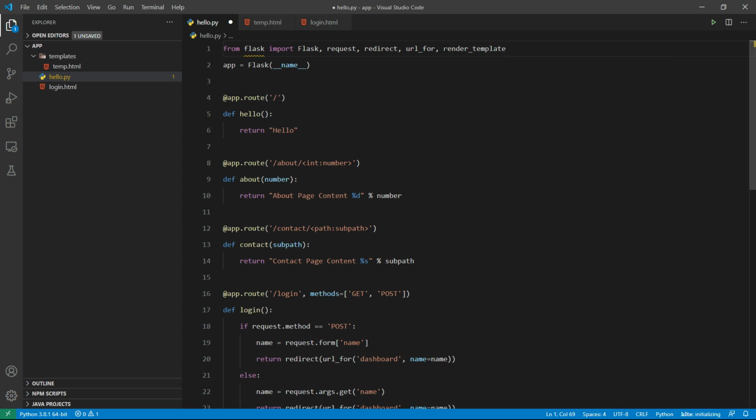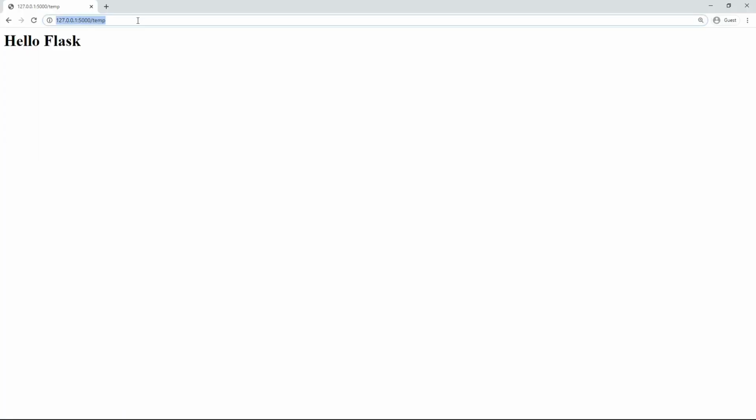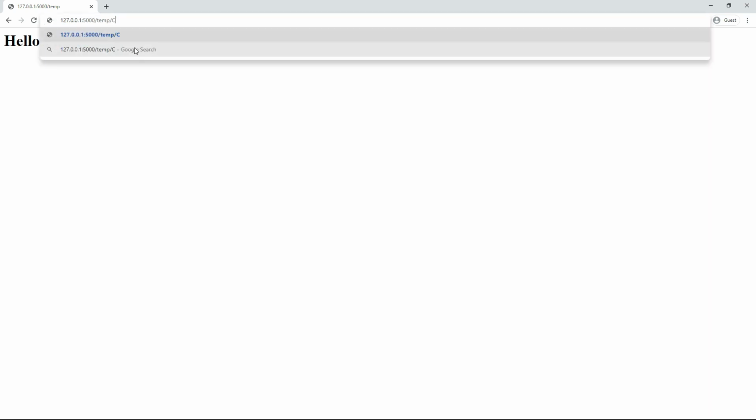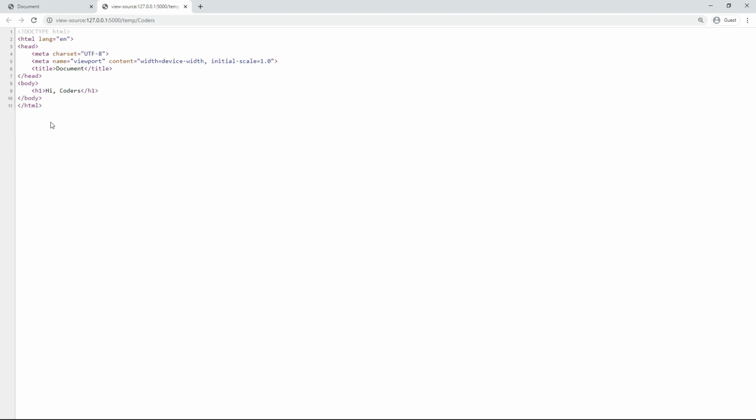Now let's save this and run this in the browser. So after temp, we need to pass a name. And here we are getting hi coders. And let's look at the source code.